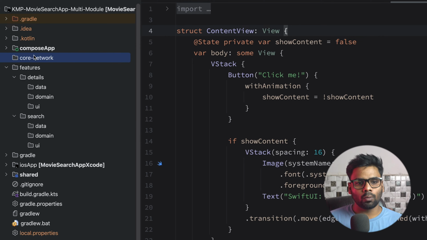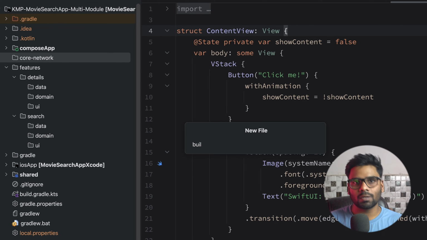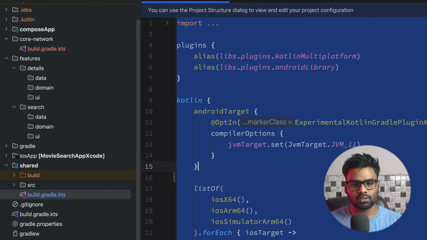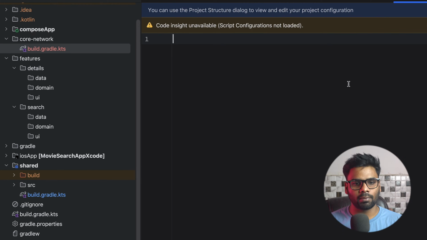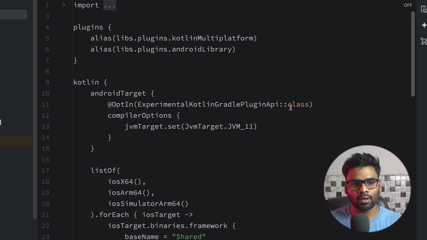Now in order to create this directory in the form of a module, we need to add build.gradle.kts for each module. So for the core network, I'm going to create a file, and the file name is very specific, which is build.gradle.kts. Scroll down, open your shared module, build.gradle.kts, just copy all of this thing and paste in here. I think this is a very easy way to convert your normal directory into modules.